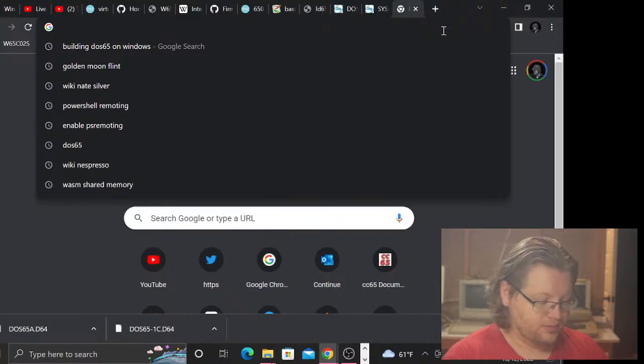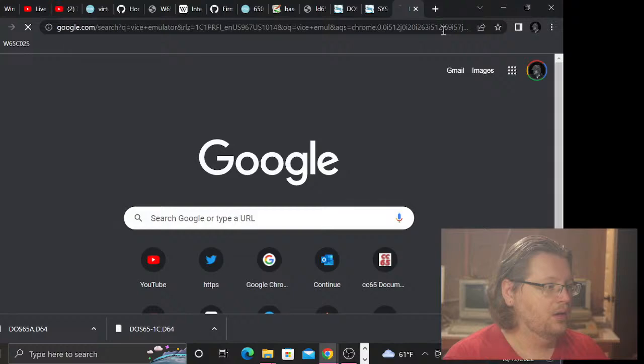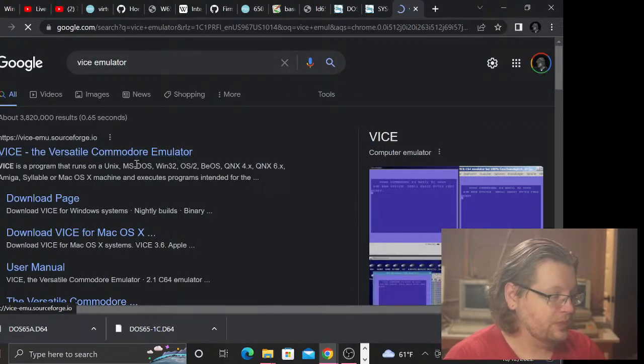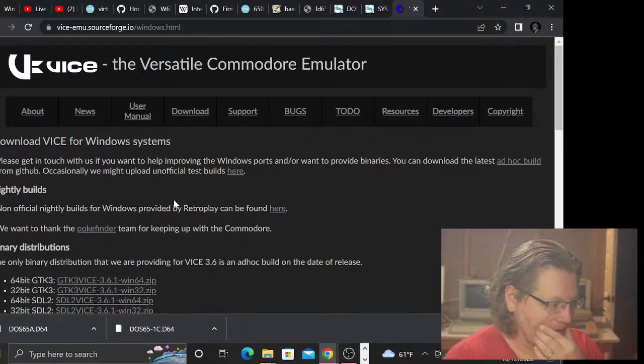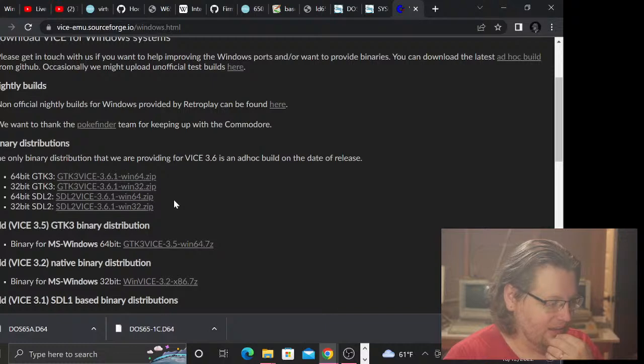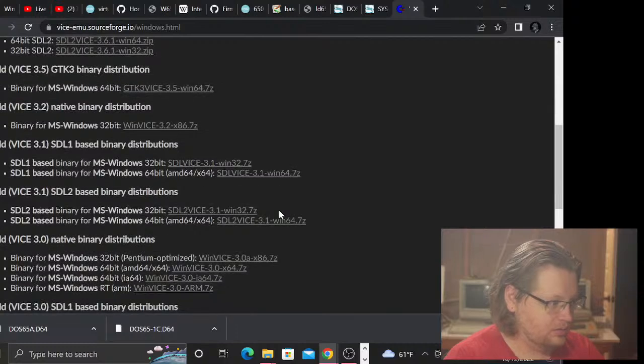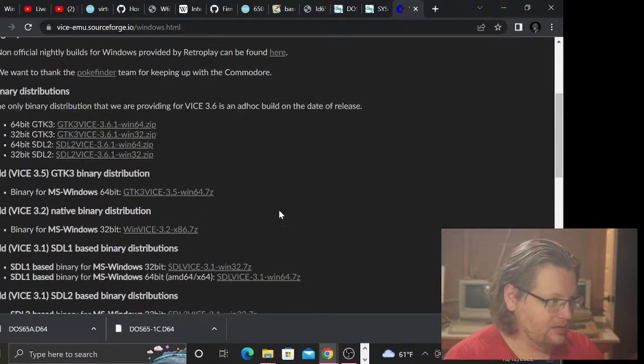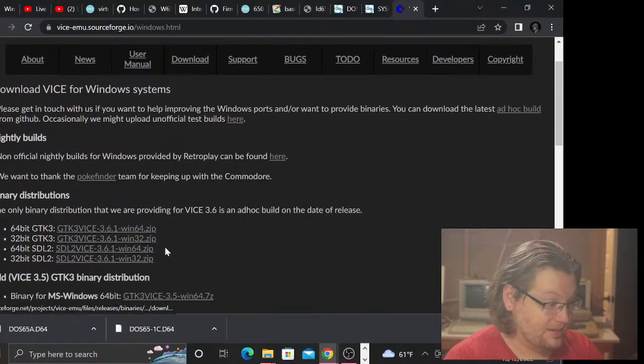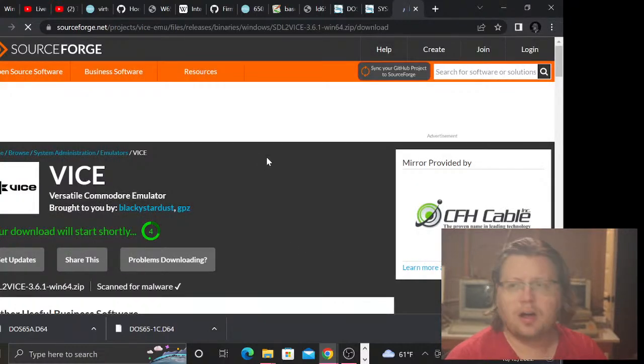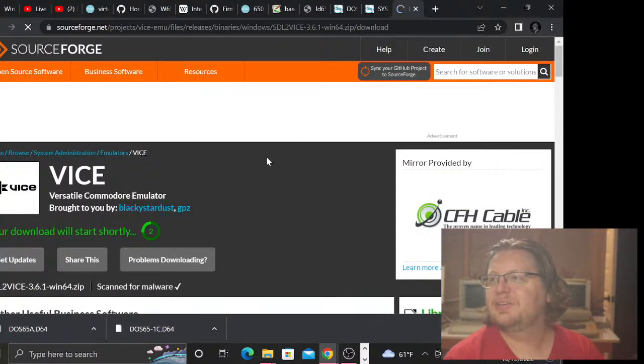What am I looking for? Vice. I don't know what's the good one to get. I guess SDL2 Vice, 64-bit? Oh, SourceForge. Oh, we hardly knew ye.